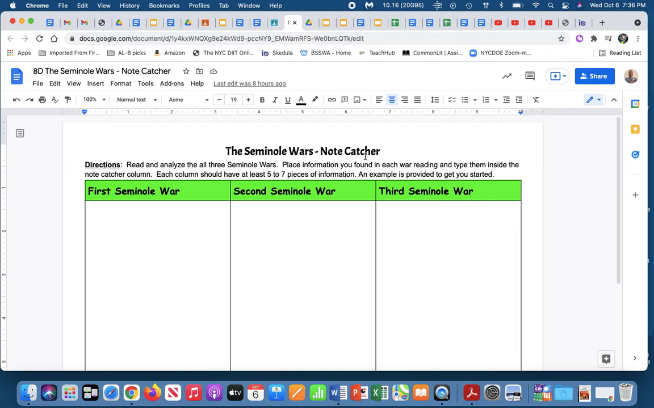And of course, right now there's no example, but by the time this is posted, you will have an example for one of these. Whether it's the first Seminole, the second, or the third, but there'll be one example. So that way you understand what it is that I am looking for. Now, this is important, and I'm going to highlight this: 5 to 7 pieces of information. They need to be relevant information, all right, based on the Seminole War. What that information is is entirely up to you, okay? But it needs to be 5 to 7.